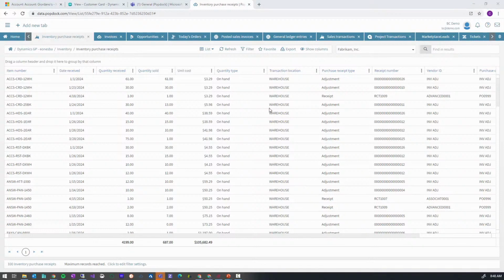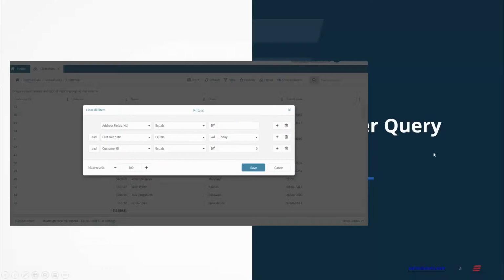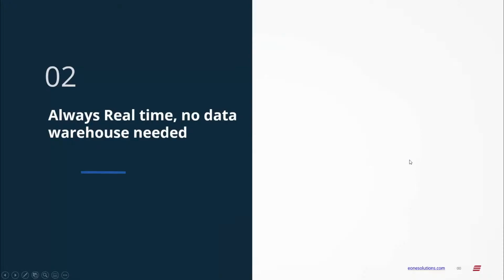All right. So I just wanted to establish right away that this is an end user query tool. It's something that you can use to access whatever data you need.